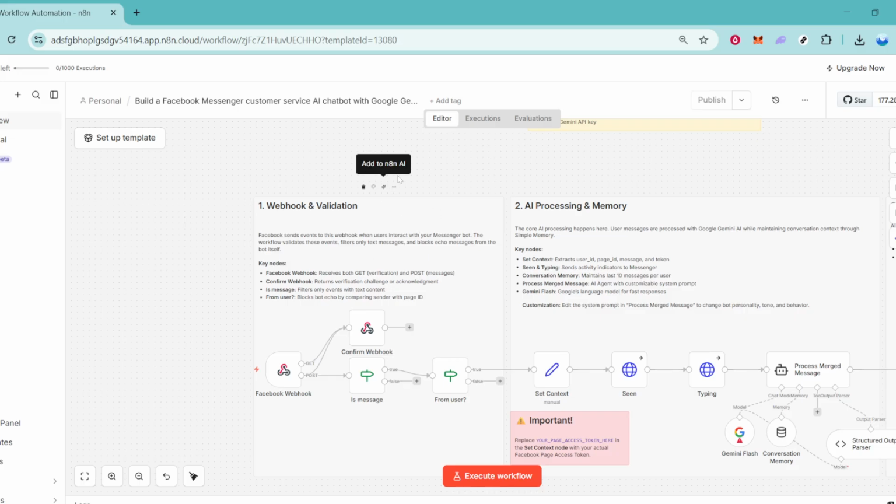During verification, Facebook sends a challenge, and this node returns the exact value Facebook expects. If you skip this, Facebook won't confirm the webhook, and no messages will reach your workflow.